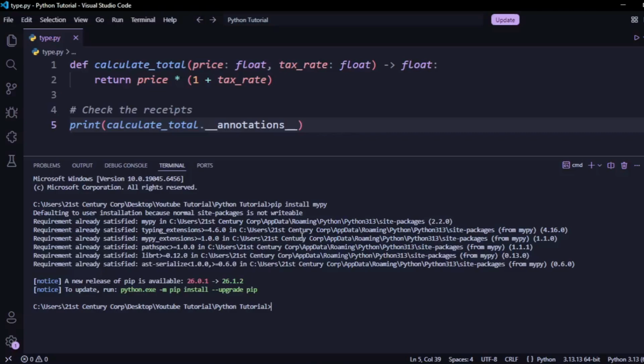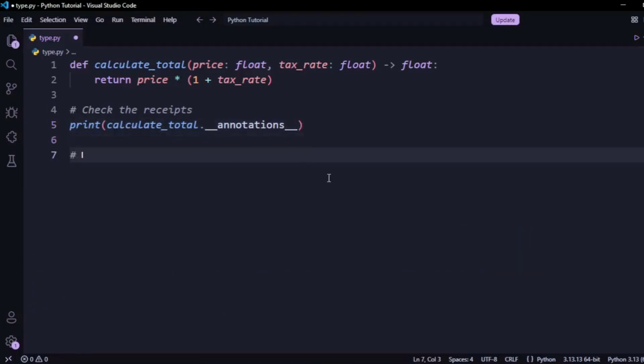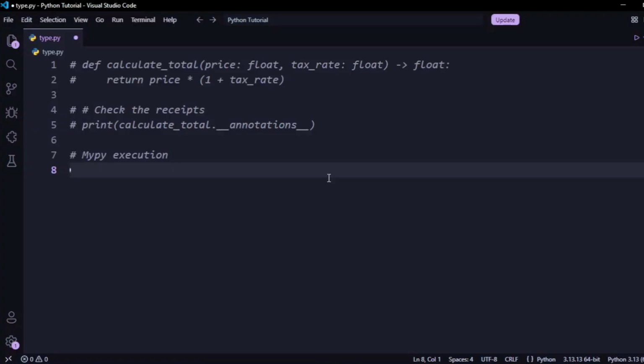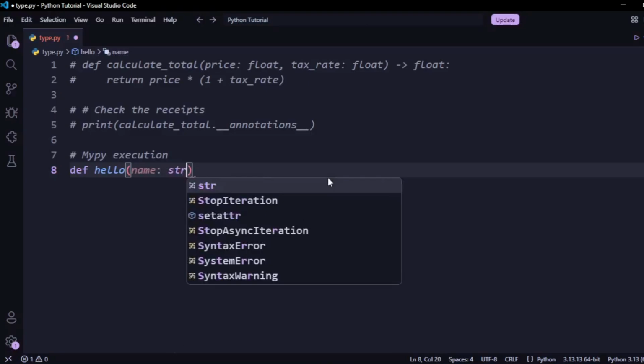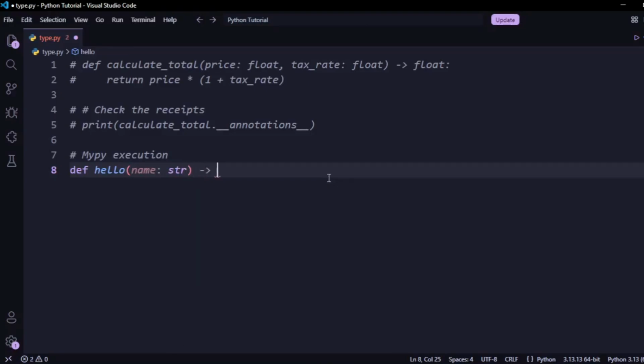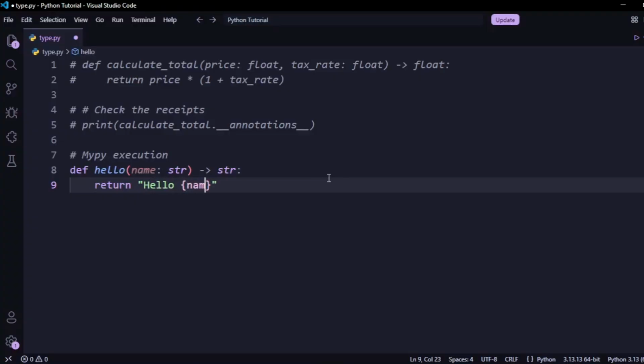So after you have installed it, you can write something like this. First you can write a MyPy comment, or we can create a new file, but you can do it right over here. We just comment it out, and let's say we create a function called hello. We have a parameter, let's say name, which is obviously a string, and we will be returning a string. So return hello and name.